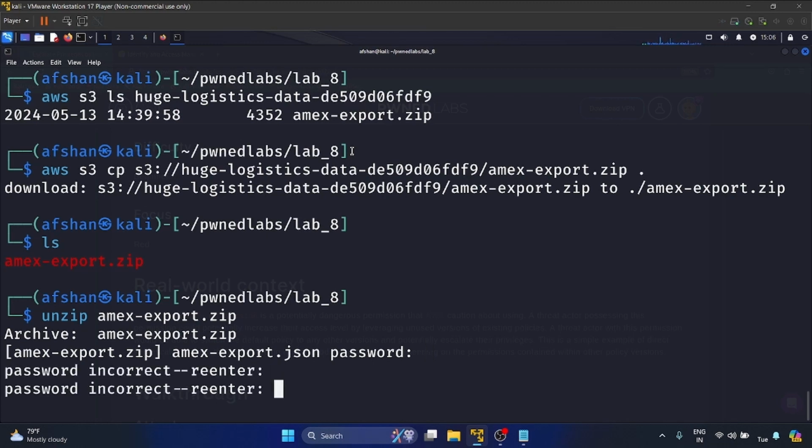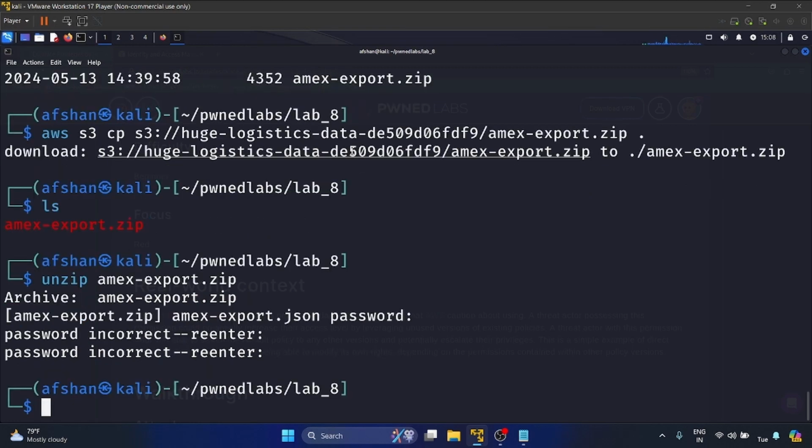So let's write 1234, a basic password. Okay, admin. No. So we have to crack the password of this zip file, and for that we will use zip2john. It is not a tool, by the way. It is a part of the John the Ripper password cracking software, and zip2john is specifically designed to extract password hashes from encrypted zip files and convert them into the format that John the Ripper can understand.